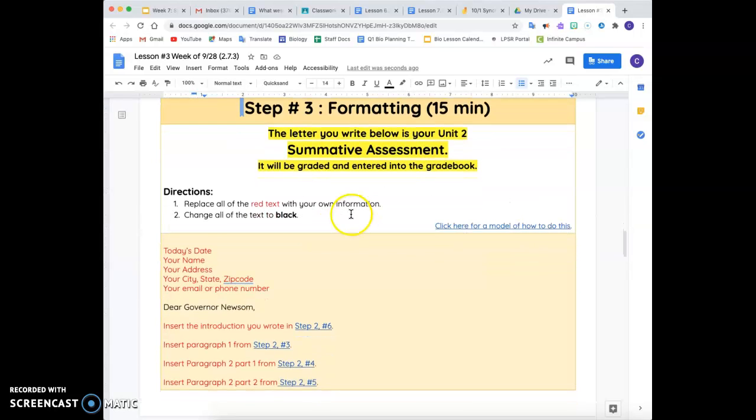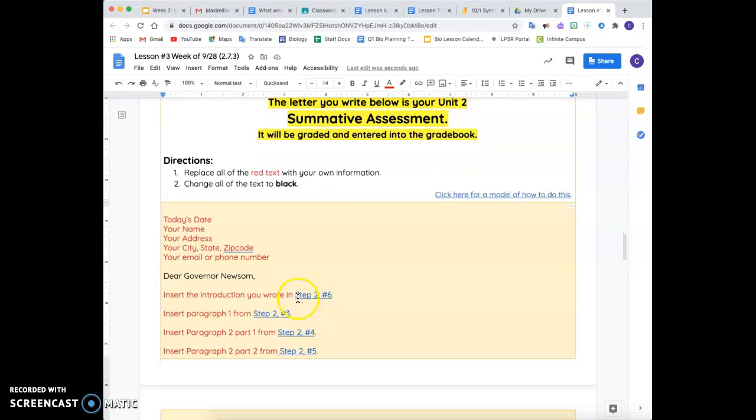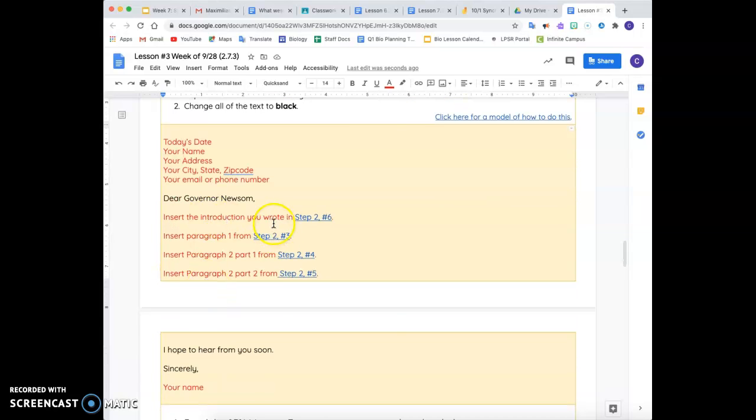Now, in step 3, you're going to actually format your letter. So you're going to replace all of the red text with your own information. So you're going to put today's date, your name, your address, city, state, zip code, email, and phone number. And then you're going to start writing in your information. So literally all you have to do is copy and paste into this little template.